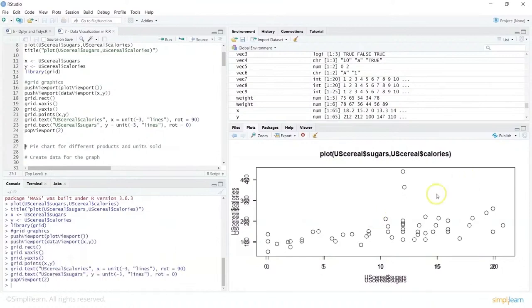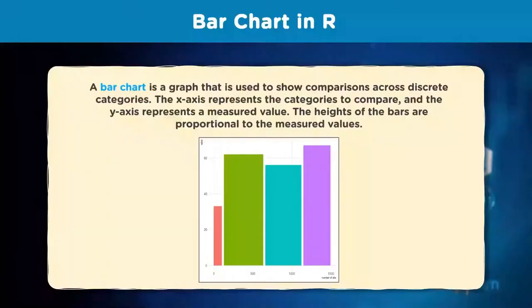Now, before we go into understanding how you create plots, let me just give you a brief on what the different kinds of plots are and how they can be used. So here we will look at these different plots. For example, we have a bar chart, which is a graph which shows comparisons across discrete categories. So you have the x-axis, which will show the categories being compared, and the y-axis, which represents a measured value, and the heights of the bars are proportional to the measured values.